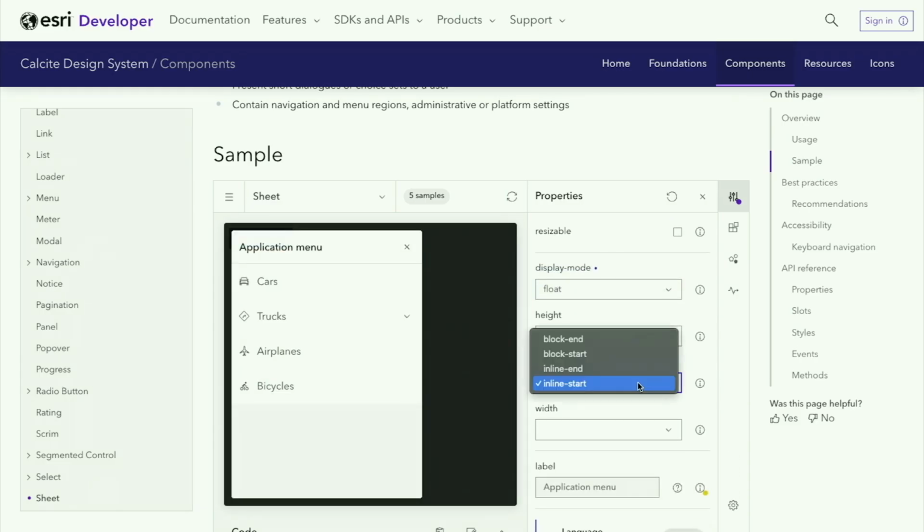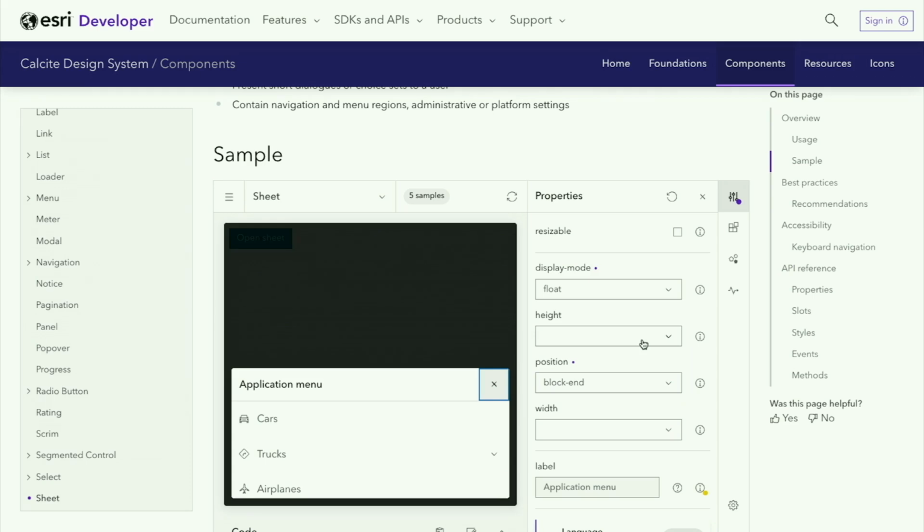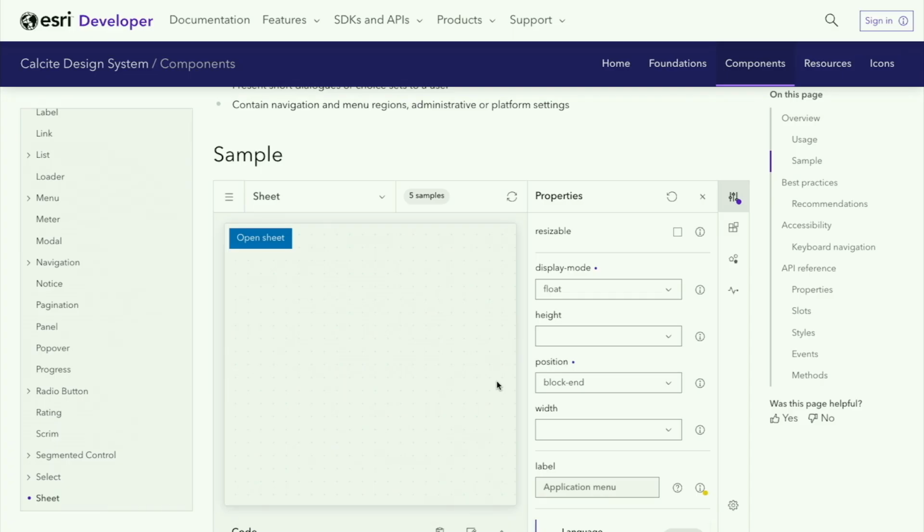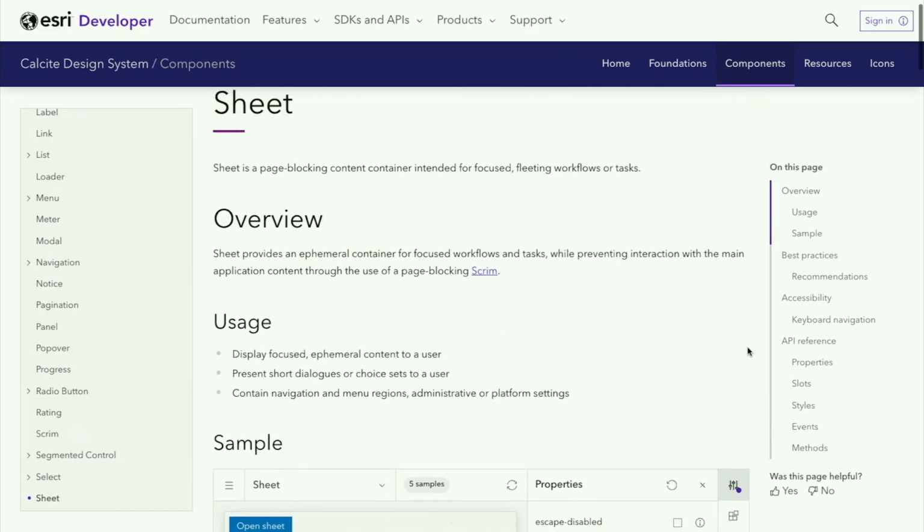So maybe in more of a mobile experience, I might want to use block end and throw some different content in here when the screen size gets too small. That way I could easily access it with my thumbs because it's at the bottom there. So it can be used pretty well for responsive design if you have panels, but then you want to transition them into sheets as the device size gets smaller.